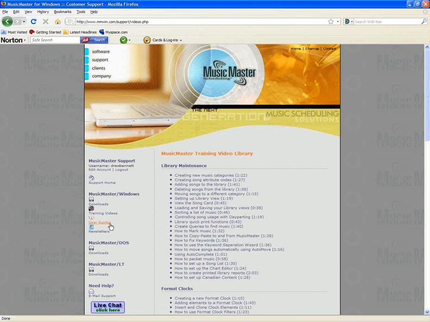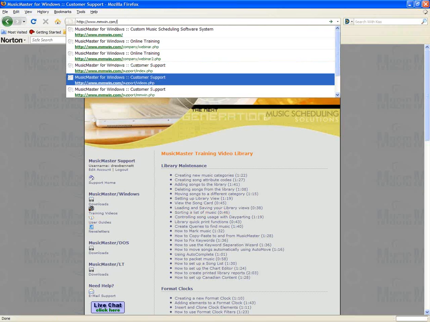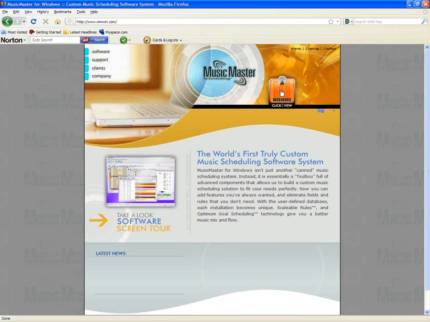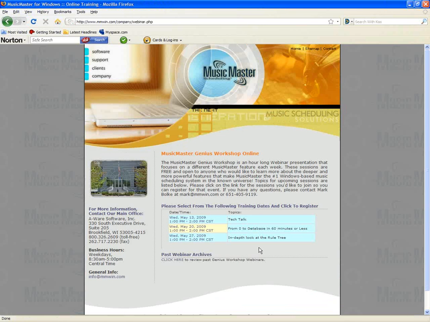User guides are available here too. And the other thing that you can do is come to the home page. And I've started to tell everybody that there's a big old button here on the home page for webinars. You can come here and look at webinars that you can register for. In fact, we've got a great one next week, from 0 to database in 60 minutes or less, and we'll continue our webinars. You'll find more scheduled webinars here pretty soon.